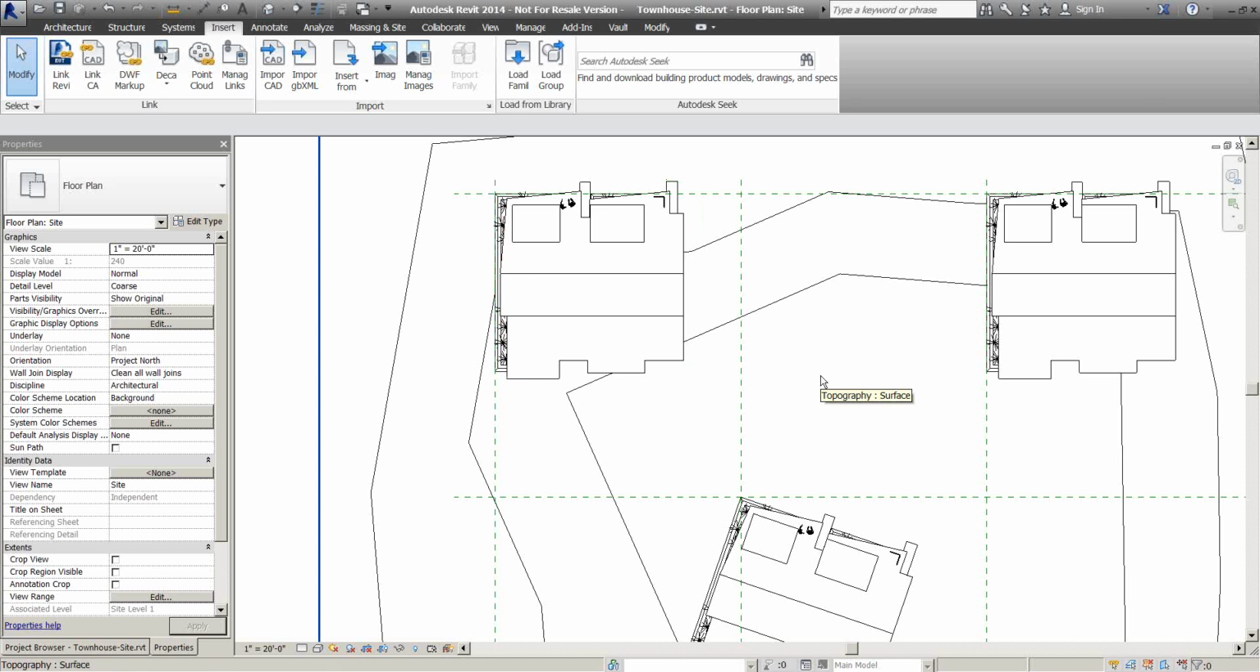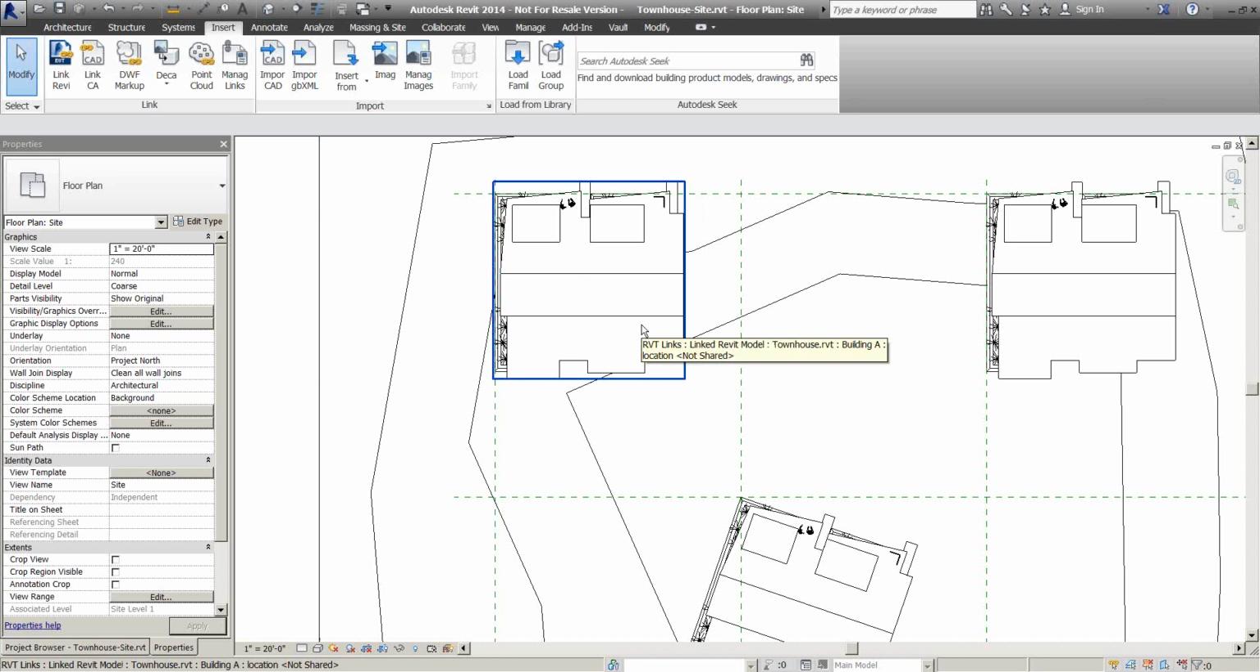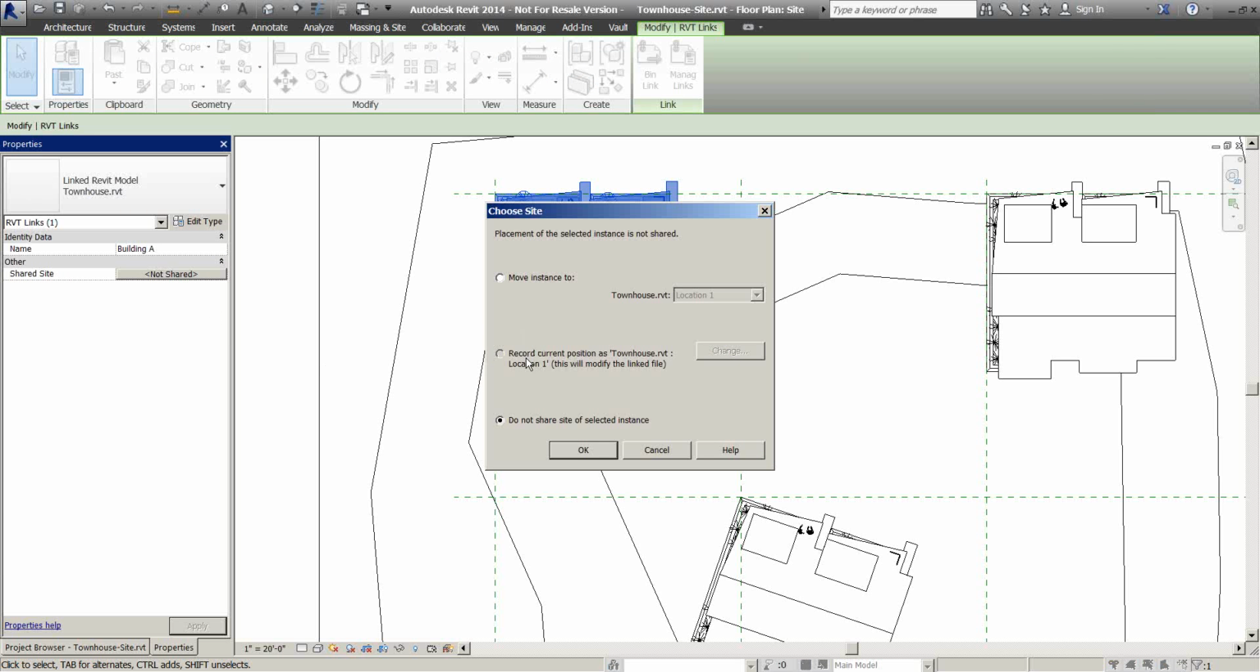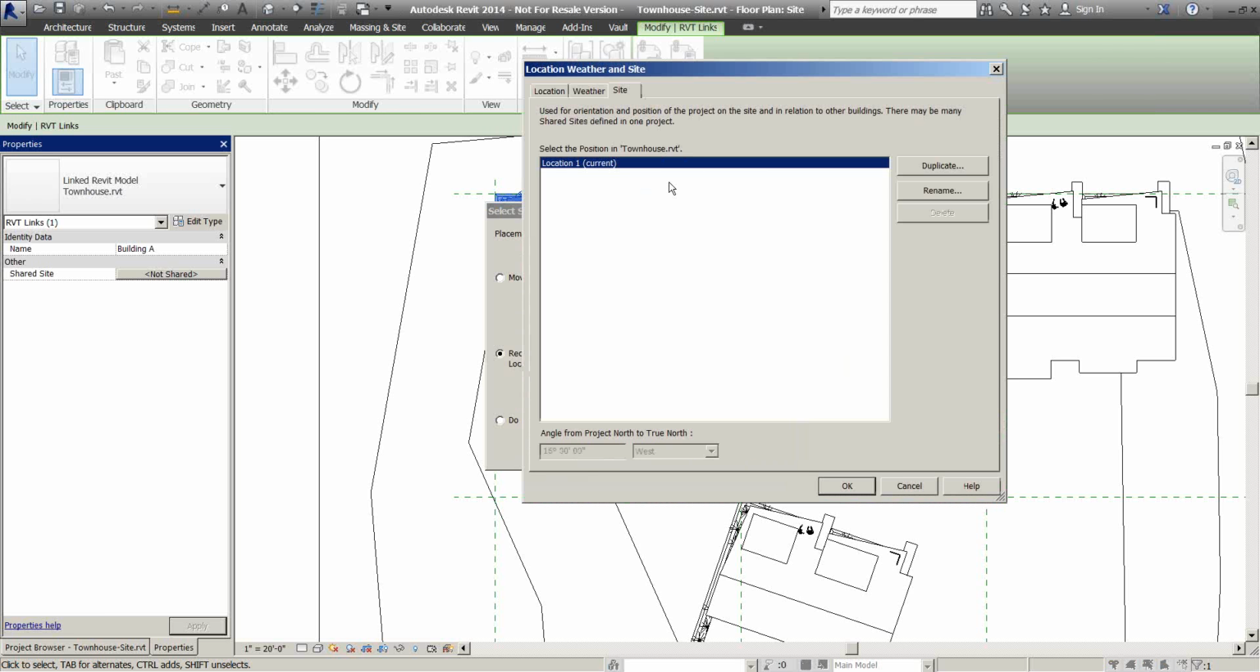Okay. Now that I have this done, I'm going to record those locations. So I come and I'll select the building A, go over where it says shared site in the properties, click on that button, and I'm going to record the current position as townhouse. I'll come in here and I'll go to change, and then I'm going to actually duplicate this location. So this current location is the site plan's location, or the location of the original interior coordinates of the townhouse itself. But I'm going to make a new one.